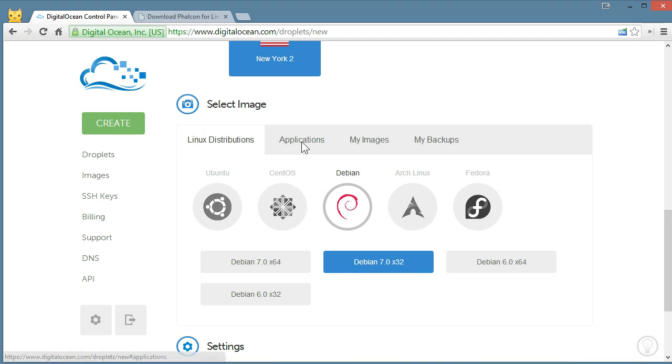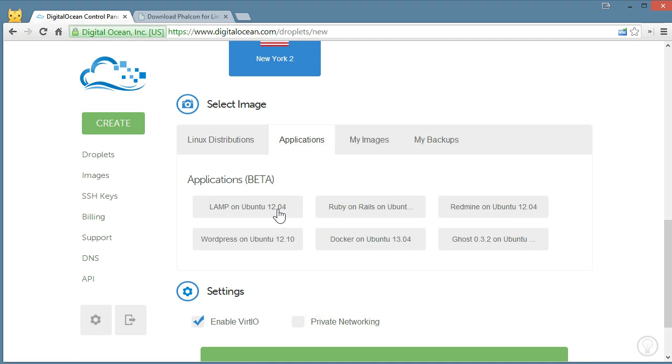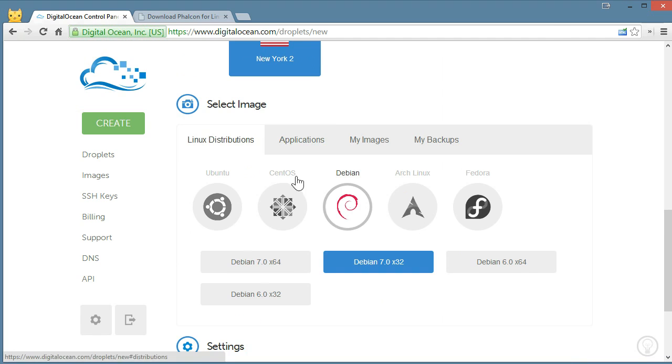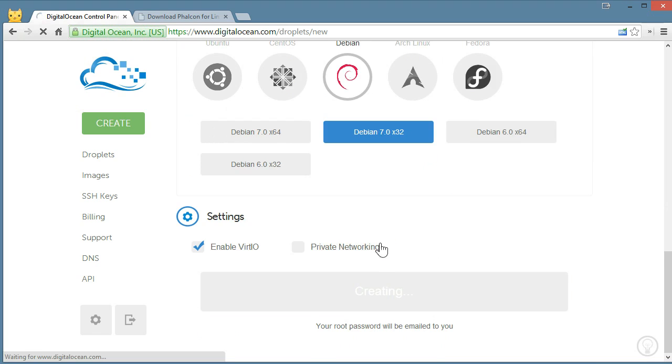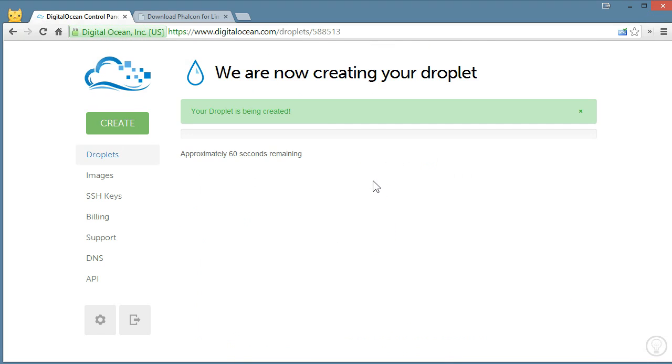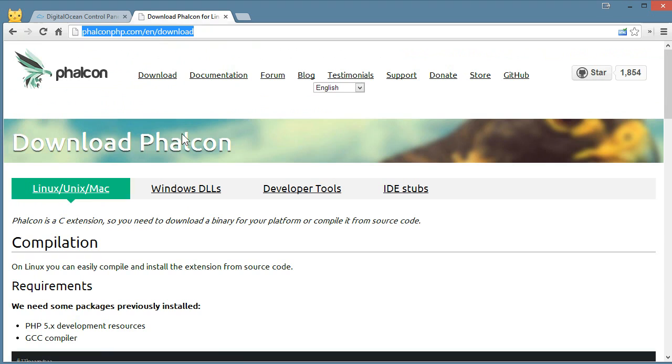I will say they do have applications with LAMP already set up on Ubuntu, but I like to do it myself. So here's Debian, and I'll just create the droplet, and it takes about a minute for it to create. And the page we're going to be at is the download Phalcon page in this tab.